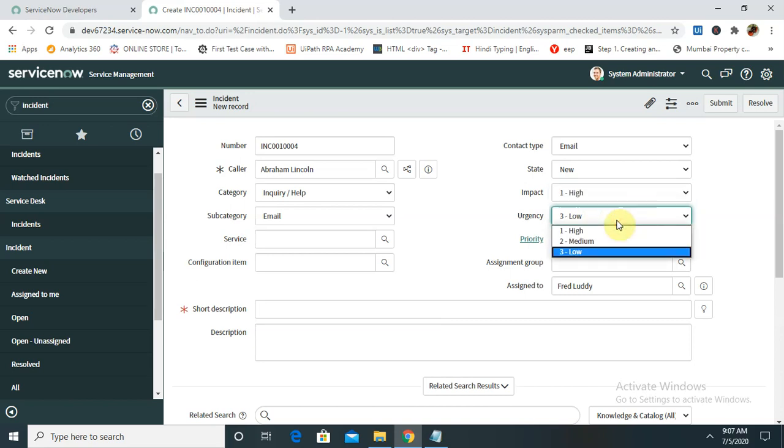Urgency: how urgent is that? If you are a business person, definitely it will be high. If you are in the senior-most position, then also high. If you are a middleman, like a senior tester or senior developer, definitely it will be medium. But that too depends on the criticality of your application. Better to mention it high. Priority is always picked according to impact and urgency.